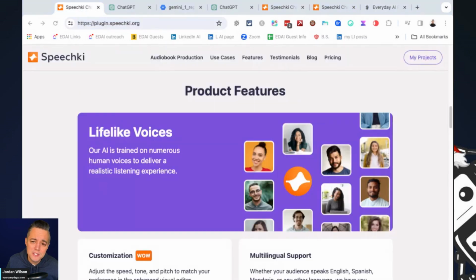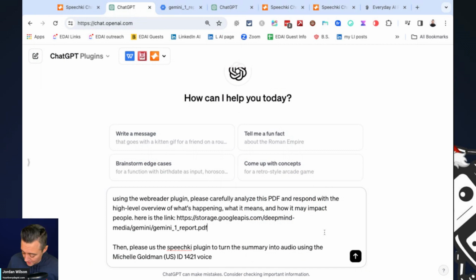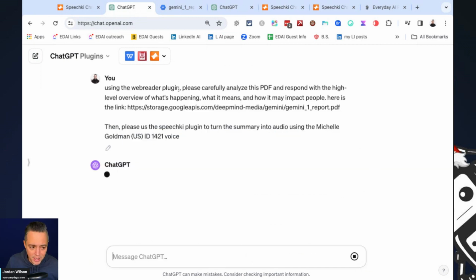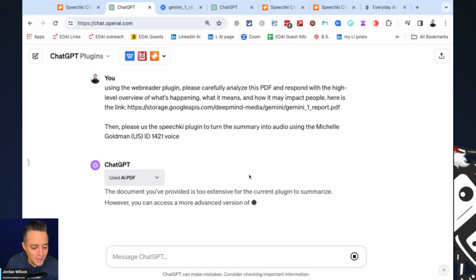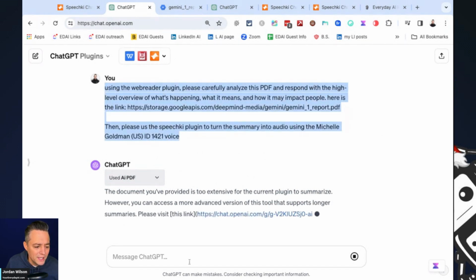It's called Speechki. And we like to do all of these things live whenever possible. So let's go ahead and try this one live, and then I'll explain what we're doing on the back end. So I am putting in a prompt. I'm going to explain what's going on in this prompt in the end when hopefully it's done, but you'll see it's working live. Well, it's trying to work live. It's using the wrong plugin. ChatGPT is a little finicky right now.